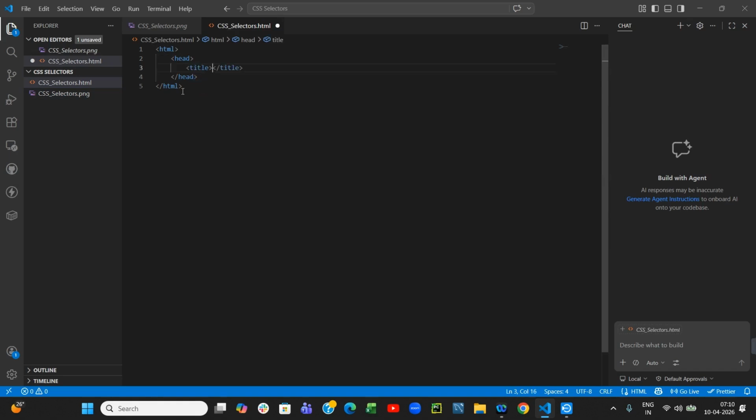Inside the title, let me keep the title as coffee menu, and here let's keep the internal styling. So let me create a section for this internal CSS, and let me come to line number 7 and type the body section, body element.